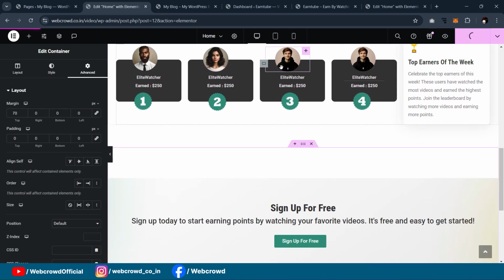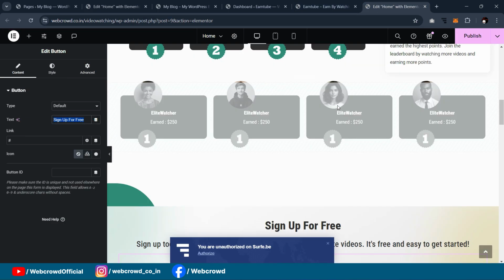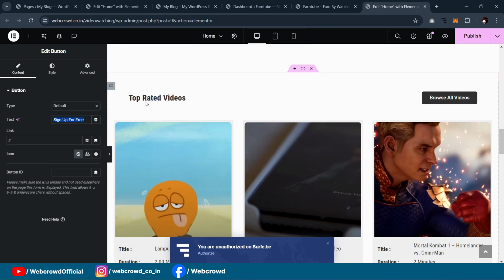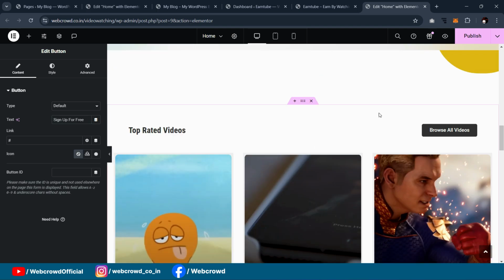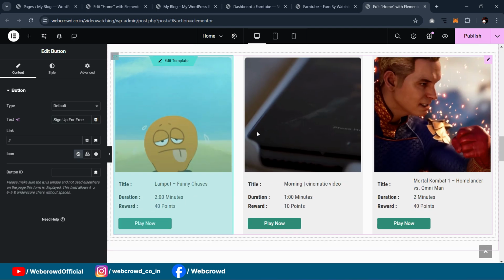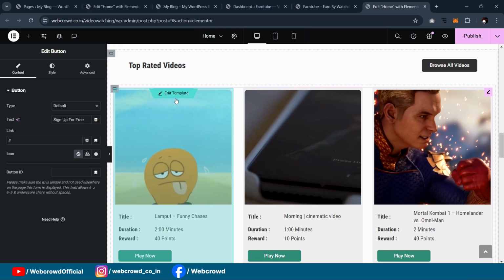Click on publish. Now we'll move to the next part. This is the video section. So right now it's a different part. Actually we have to create this kind of post videos using the Gamipress plugin. Then we have to publish some videos or posts, like 3 to 6, so that we can create a template and its loop. Okay, this is a loop.